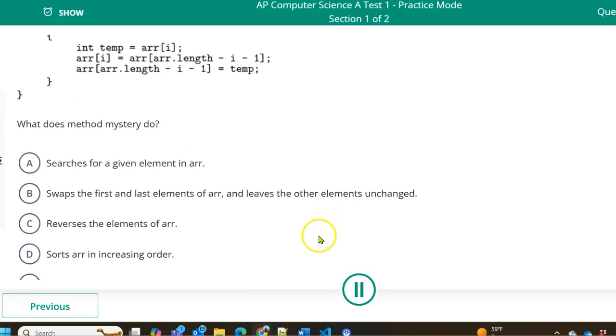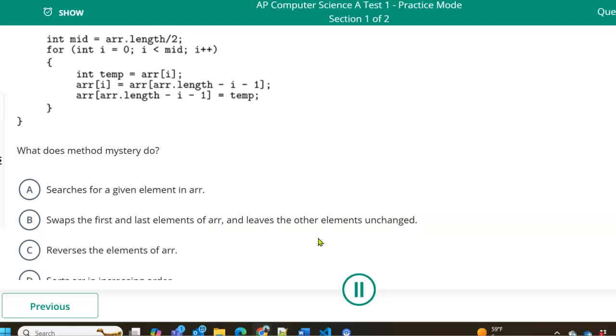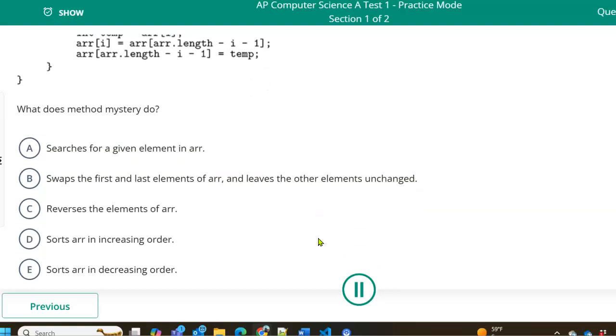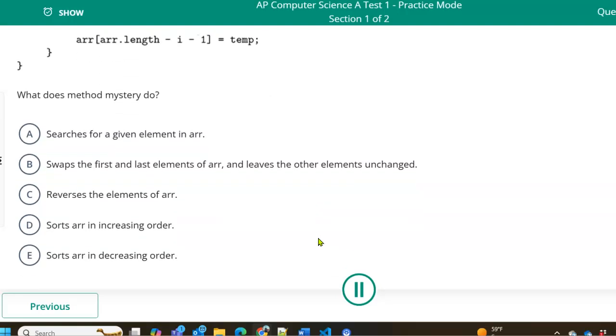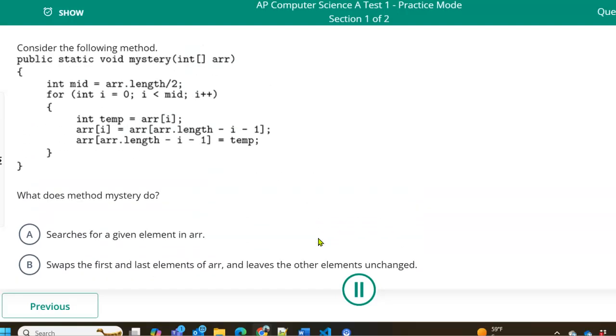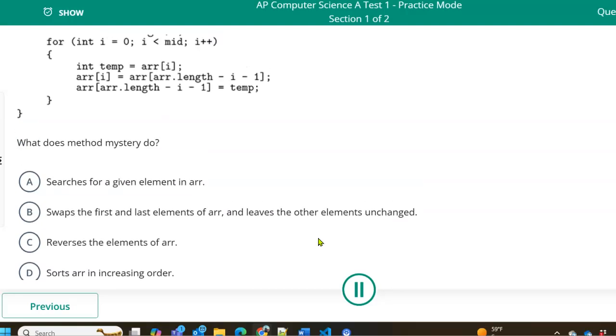So A is wrong. B swaps the first and last elements. That's wrong. We're doing it in a loop, so it's not just swapping the first and last elements. C reverses the elements, possibly. D sorts the elements. That looks unlikely. So, yeah, D and E, they look unlikely.